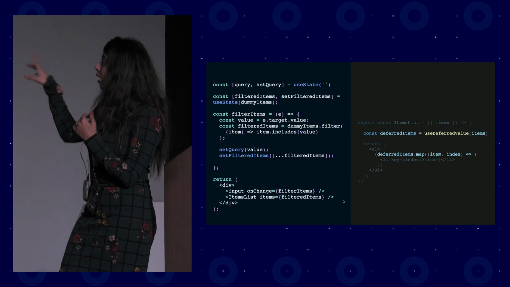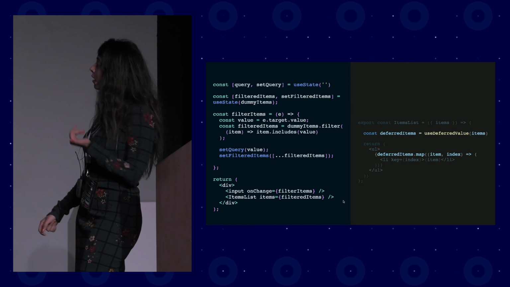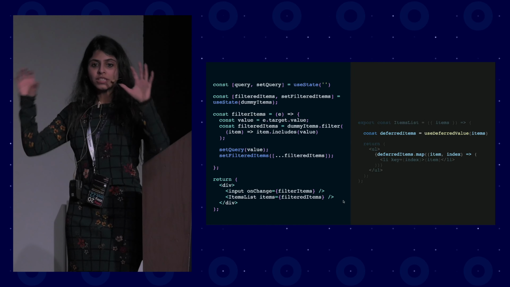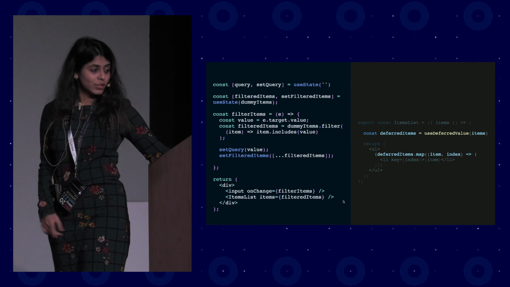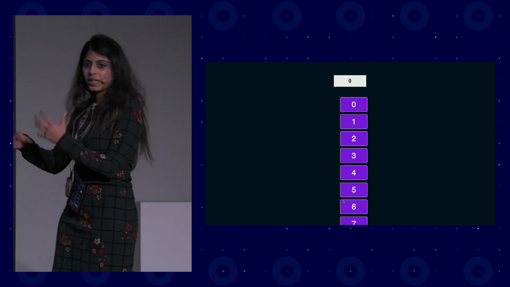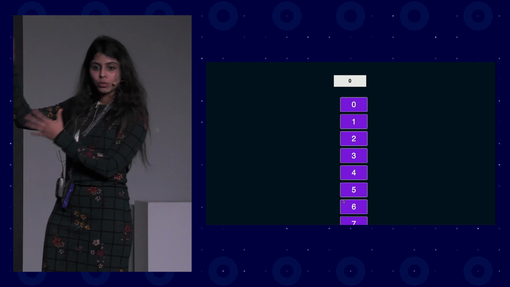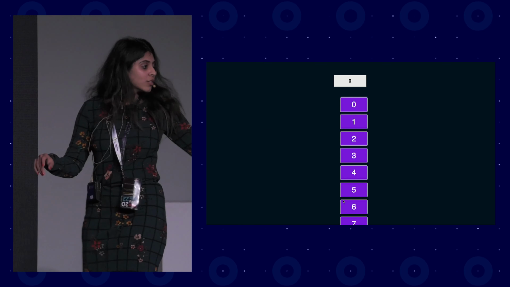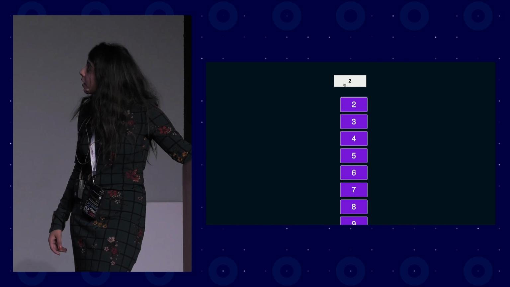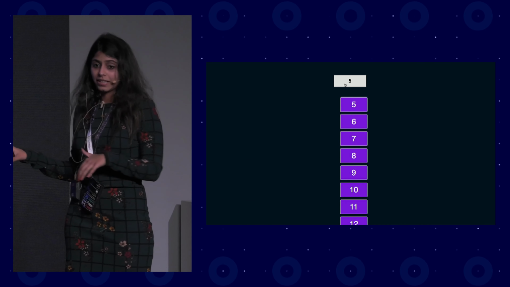So this is not an updated list. This is a lagging-behind value. And we can loop over the deferred items, and this will give us the same results. I know this gets a bit confusing, so we'll go to another demo for useDeferredValue so that I can explain it better. Let's say there is a button, a counter. As I press it, it should update this list, incrementing all the list items by 1.